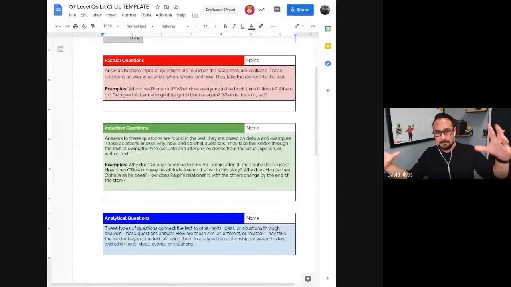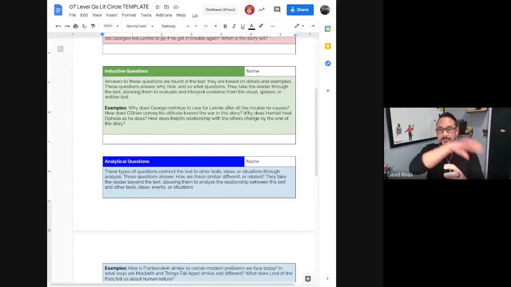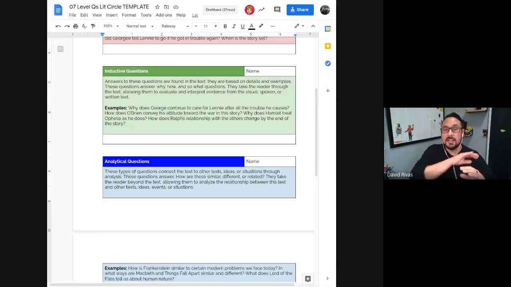Analytic questions take whatever the content is, and you connect it to something outside of the content. So if it's a story, you would try to find a connection to that story from real life, from a TV show, another book you've read. If this is a math problem, you would try to find a connection to that math problem in real life, or a real life application of that, right? So that's what that is.